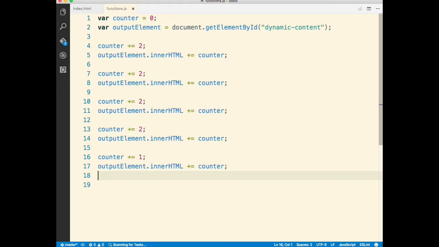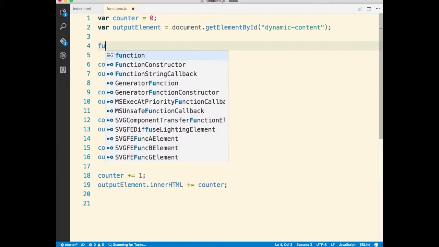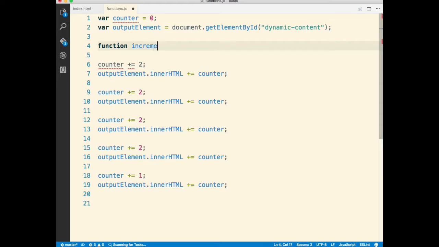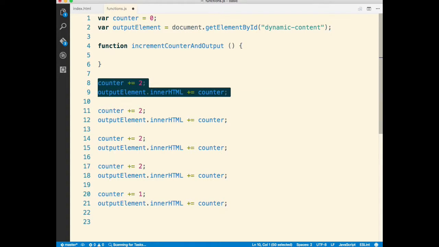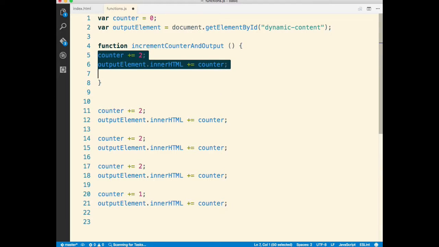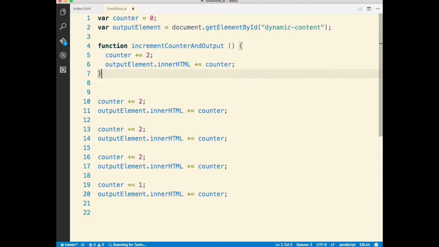But what a function is basically a subprogram, a series of logical steps that you want to take in your program that you can call anywhere. So let's define a function whose purpose is to increment the counter variable and output it. So that's done with the function keyword, and we'll just call it increment counter and output. Nice descriptive name for our function. That's what its purpose is. Then we use parentheses and then curly braces. So now I'm going to take these 2 lines because this is what I want to happen every time this function is executed. So now let's get rid of all this.